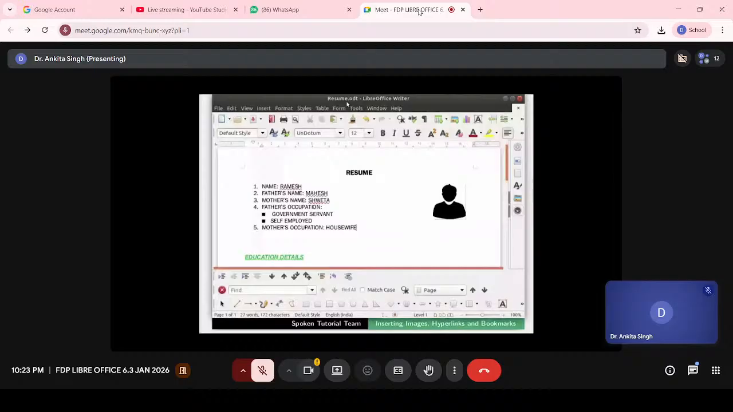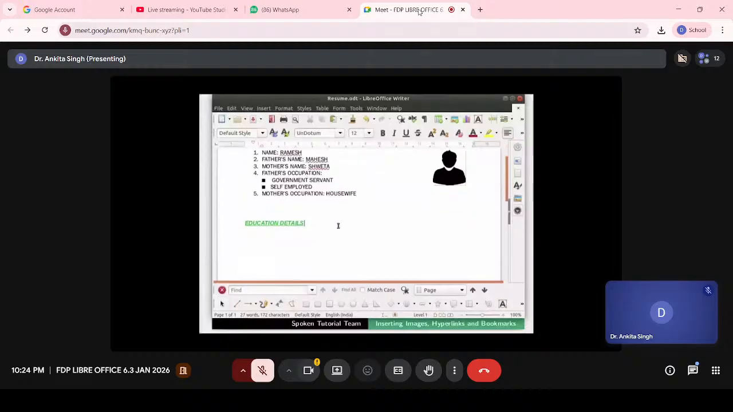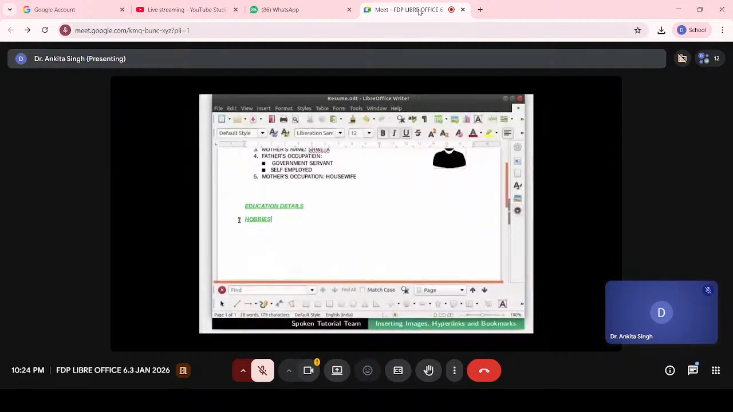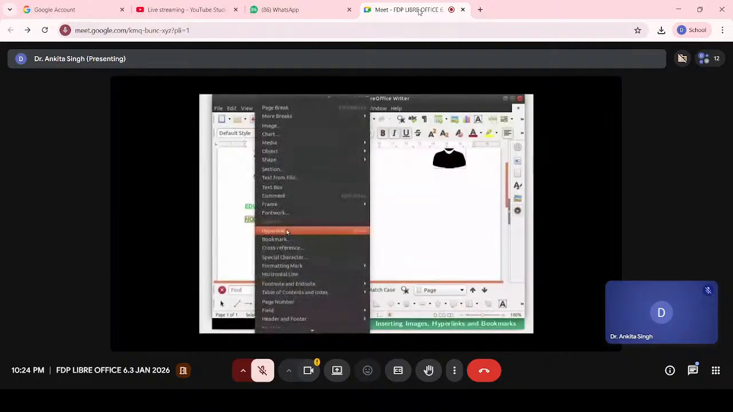Now, we will create a hyperlink in resume.odt which would redirect to this document. Place the cursor at the end of the last line in the document and press enter twice. Type the word hobbies. Now, select the text by dragging the cursor along the word hobbies. Then click on Insert menu in the menu bar and click on the hyperlink option.